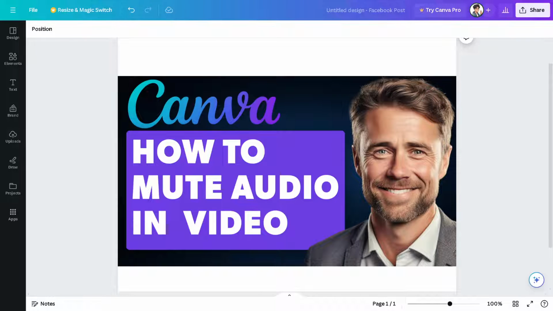Now, muting audio in Canva video can be beneficial for a lot of reasons because number one, if you plan to overlay your video with background music or audio narration, muting the original audio can prevent conflicts and ensure that the additional audio elements are clear and prominent.